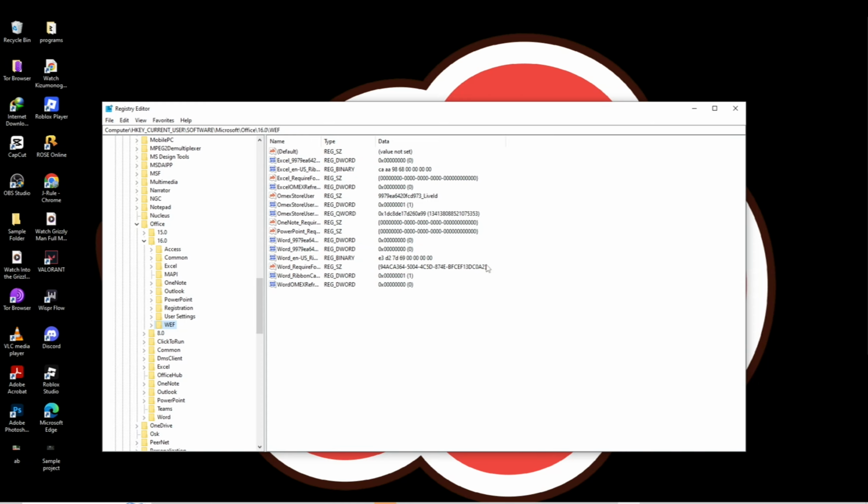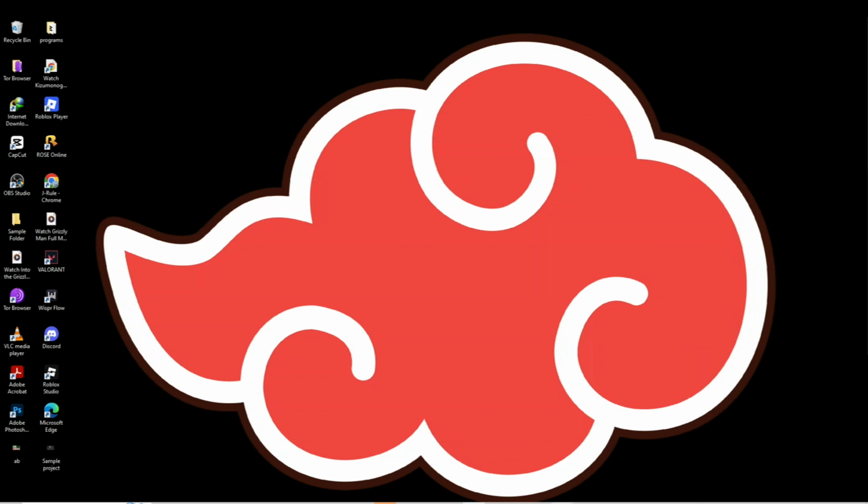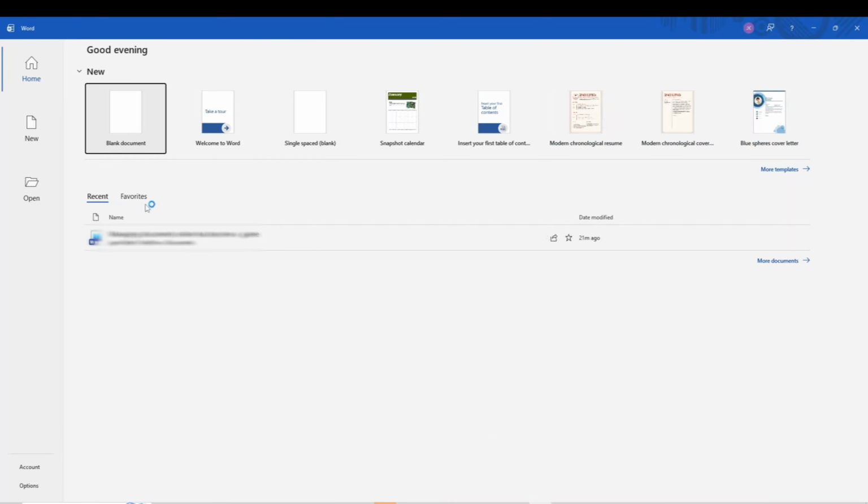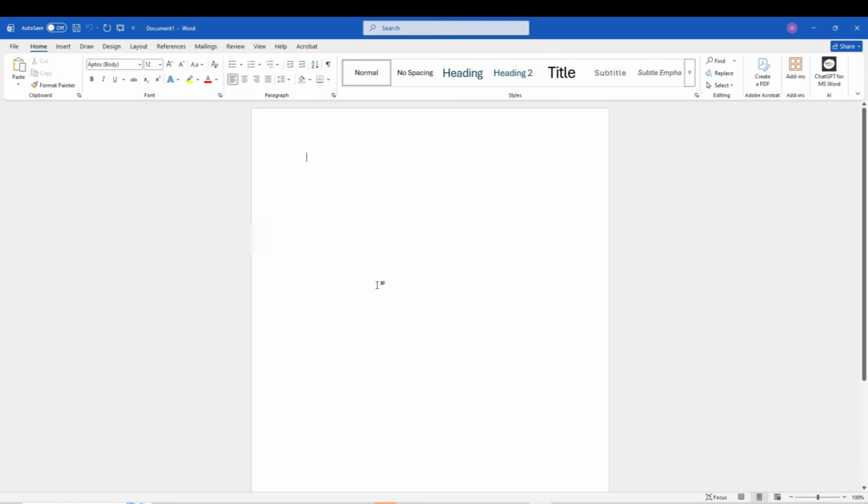After deleting the Word registry key, close the Registry Editor completely. Now reopen Microsoft Word. When Word starts, it will automatically recreate the necessary registry entries using default settings, effectively resetting the application. And that's it. Microsoft Word should now be reset to its original default configuration and ready to use again.